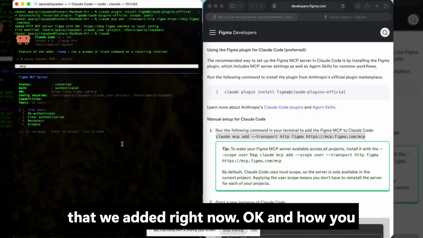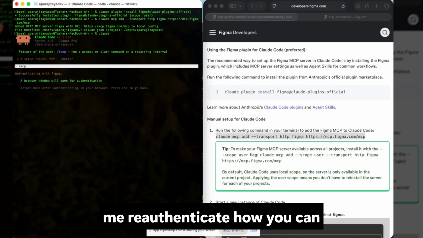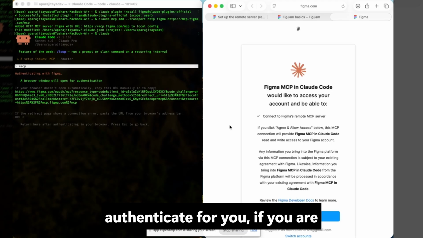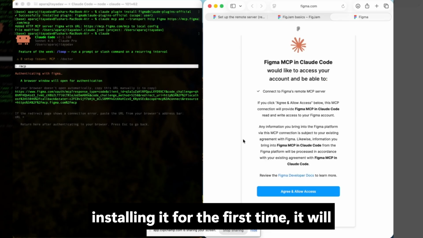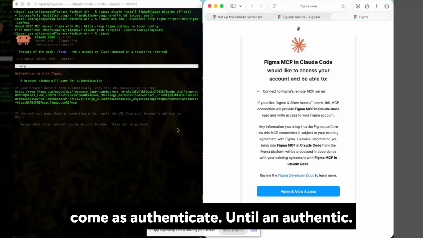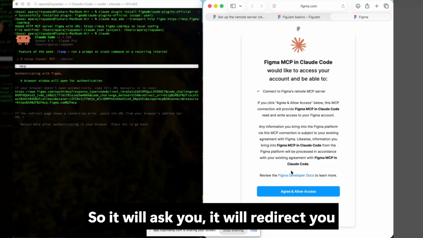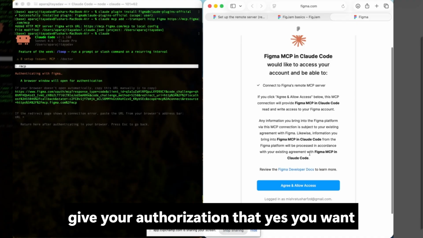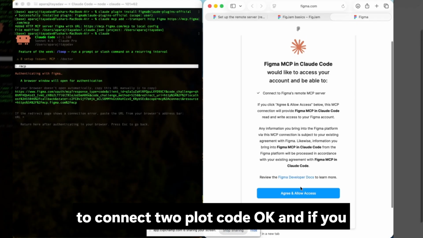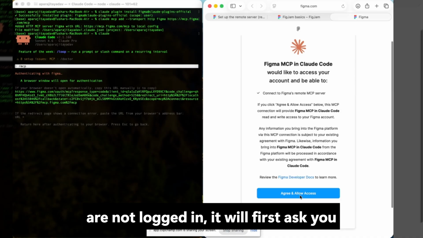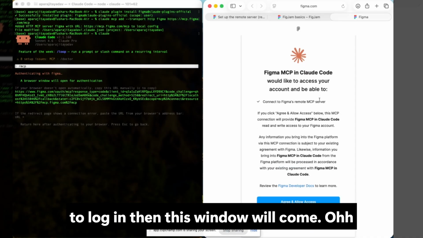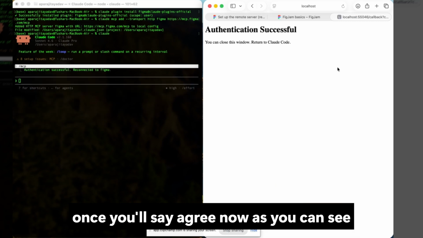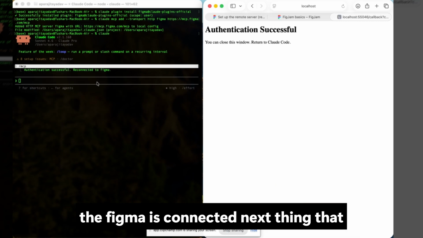I've already authenticated, but let me re-authenticate. Once you click on authenticate, if you are installing it for the first time, it will come as authenticate. Once you authenticate, it will redirect you to this browser, and here you can just give your authorization that yes, you want to connect to Claude Code. If you're not logged in, it will first ask you to log in, then this window will come. Once you say agree, as you can see, Figma is connected.